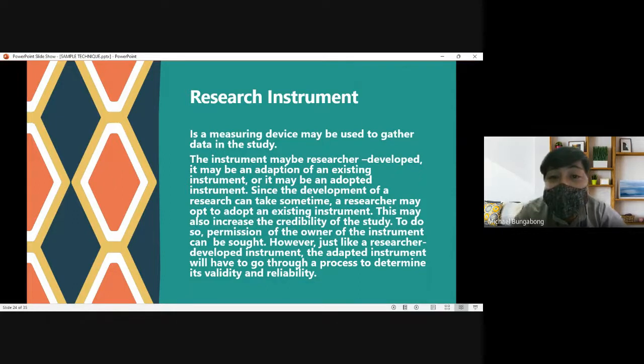But the dilemma that we are facing when we're using an instrument made by others or developed by others, no? There are tendencies that, not really tendencies, but you have to ask permission from the developer, okay? So, since the development of research instruments can take some time, a researcher may opt to adapt an existing instrument. This may also increase the credibility of the study, all right?